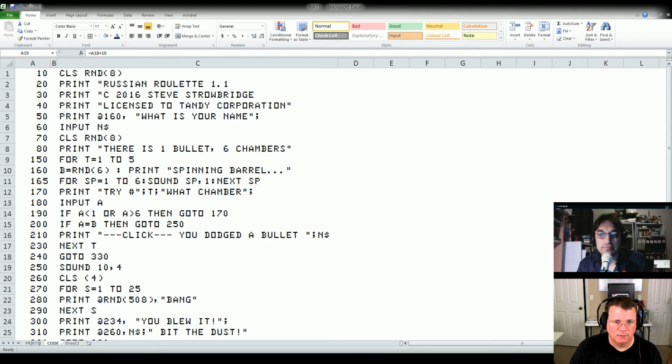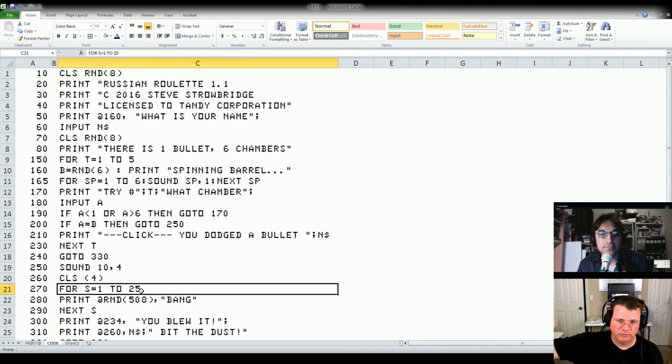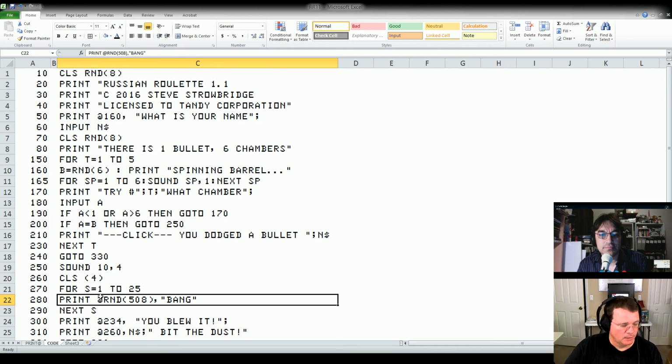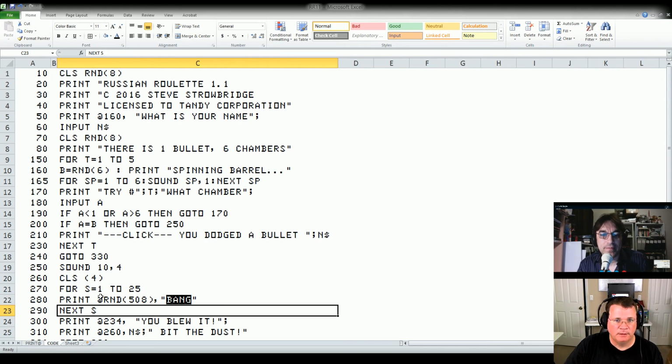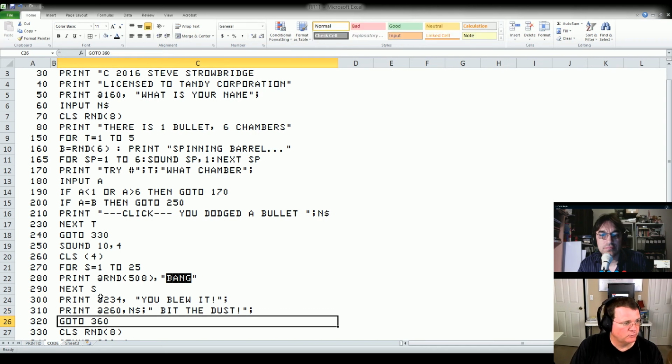Now I need to list line 251 through line 300, and let's see where I screwed up here. Okay. So now line 260 clears the screen in blood red. Line 270 says for S equals 1 to 25. This is doing it 25 times. It's going to print the word bang on the screen. What I did here was put bang in reverse case just so it looks cooler, right? Next S, and then line 300 says print at 234, comma, you blew it, semicolon. Line 310 should be a semicolon here too, so it doesn't destroy the screen.